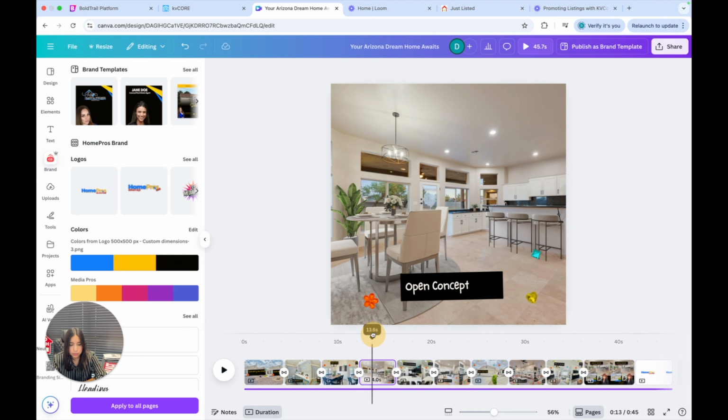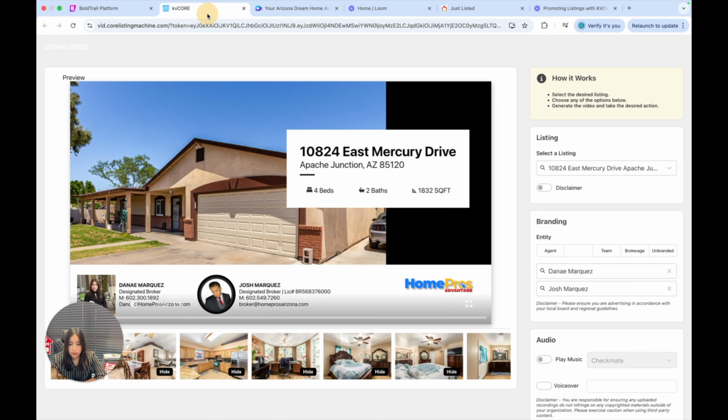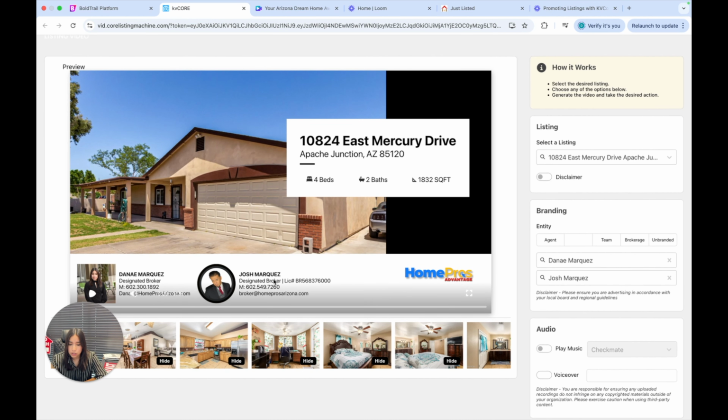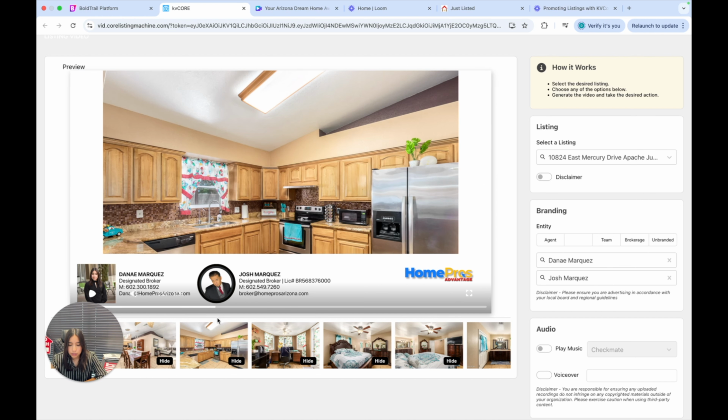So you can be more creative with these images with Canva. Add color, add more information. Whereas in KVCore, it prompts everything, but you're very limited as to what you can add. So you can't add information like you do on Canva. So for example, you want to talk about this kitchen, right? You can't add anything on it.